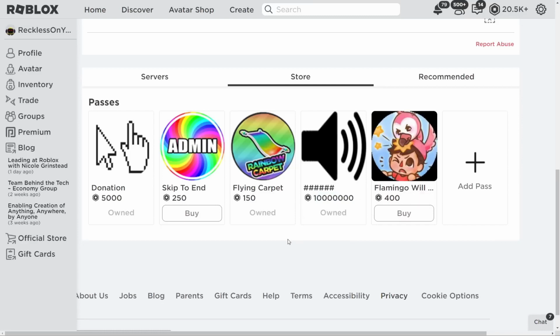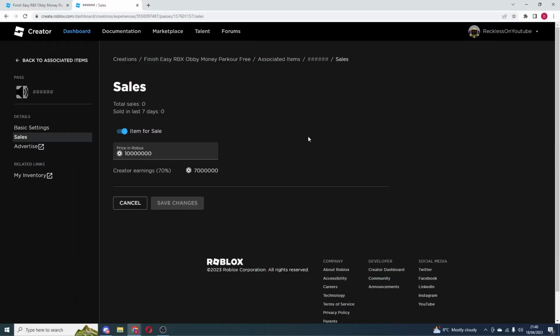Step 7. Publish your Game Pass. It's time to bring your Game Pass to life. Hit the Save button to publish it. Once it's published, players will be able to purchase and enjoy the perks you've designed.